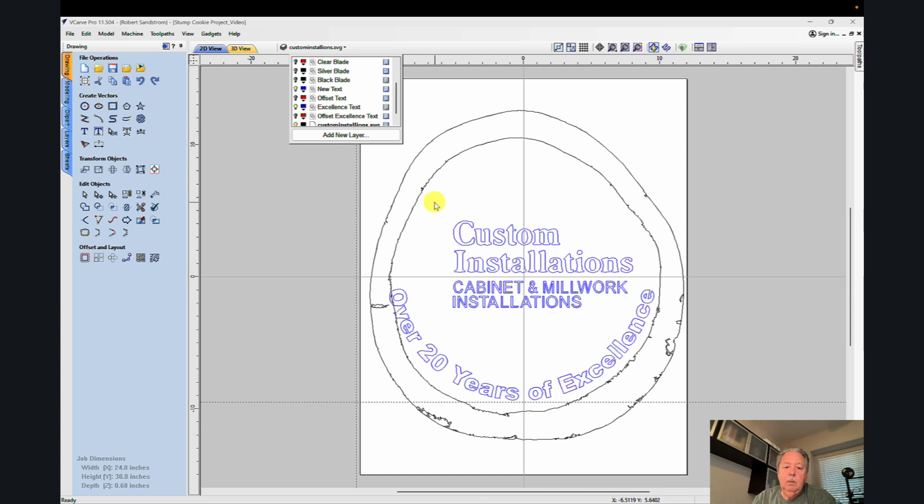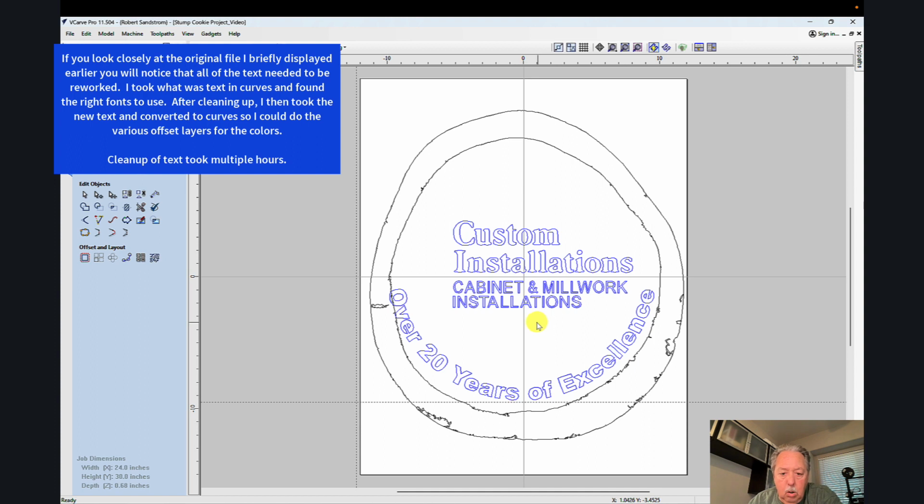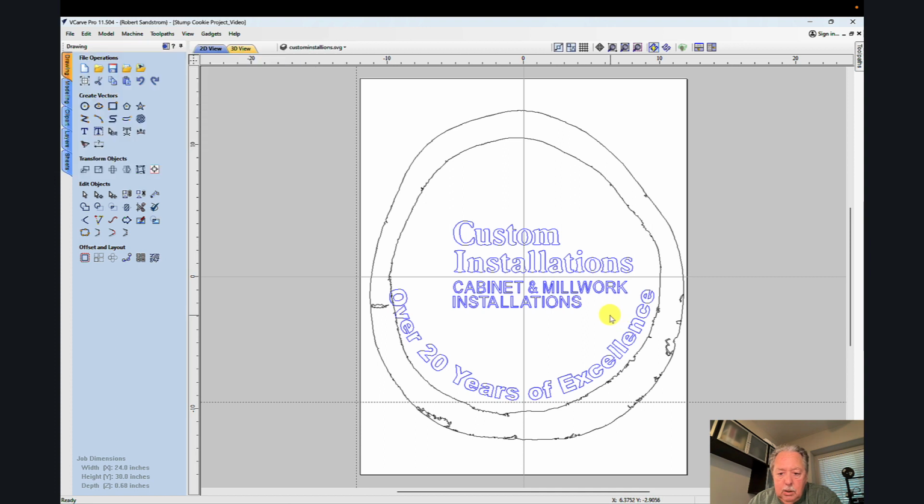So for the epoxy pour, this text was going to all be the same color. So the first thing I needed to do was clean up the vectors. We're not going to go through all that, but decide on what size it needed to be and how everything was going to be centered. So if you look at this, you see me centering it off of this central line.